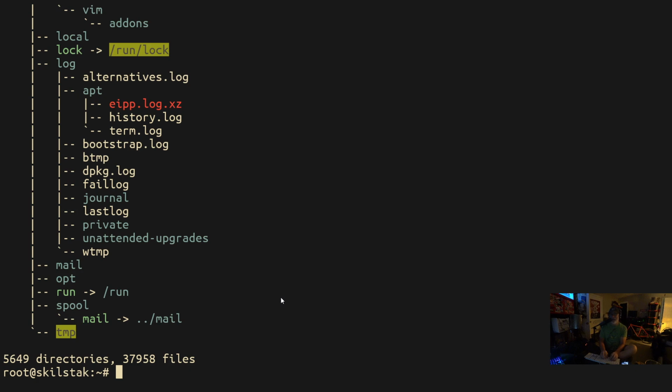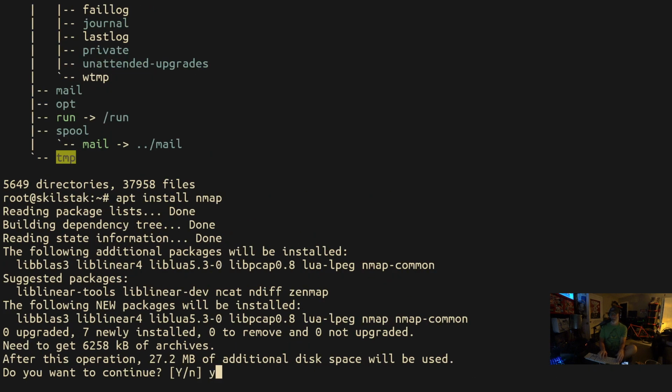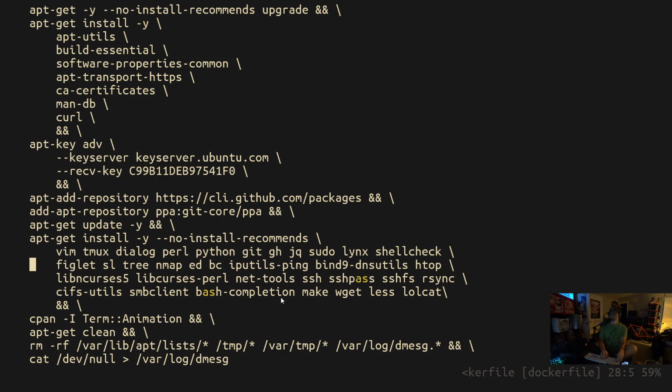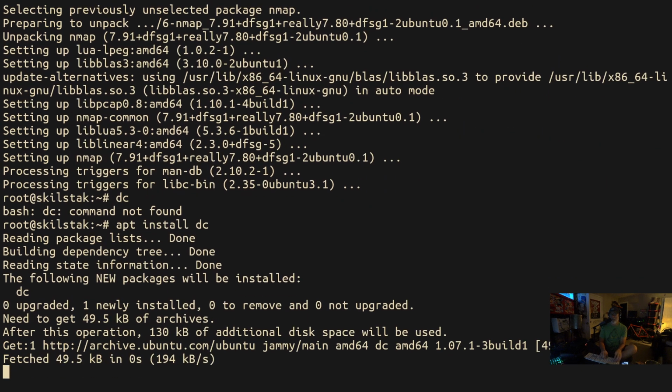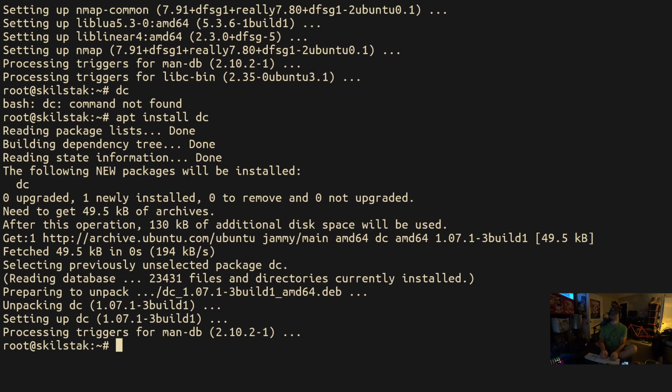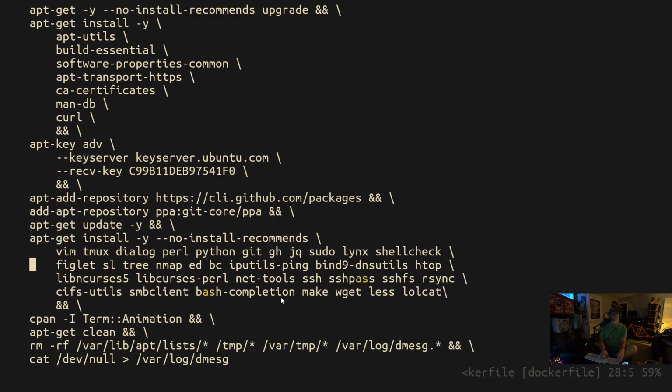Nmap. I mean, some people don't think Nmap is all that anymore. There's other stuff besides it, but Nmap's pretty standard. So apt install Nmap. Yes. Ed. BC is a calculator. Is DC here? Oh, damn. Install DC. Install BC. They're both calculators. And install Ed, the official Unix editor.